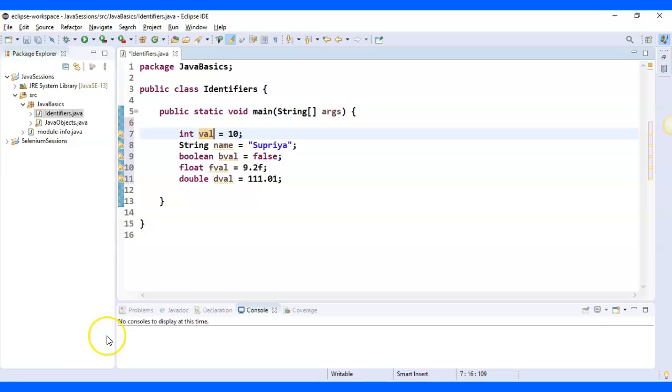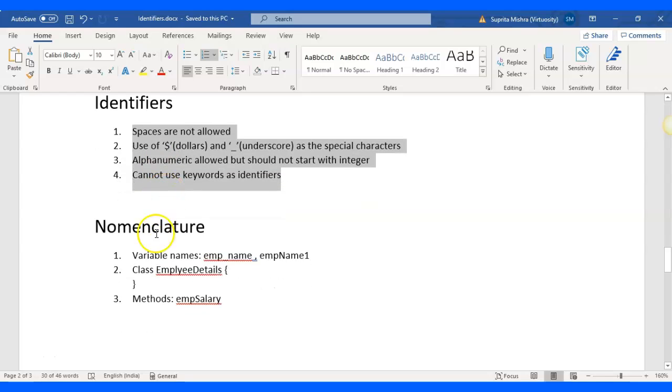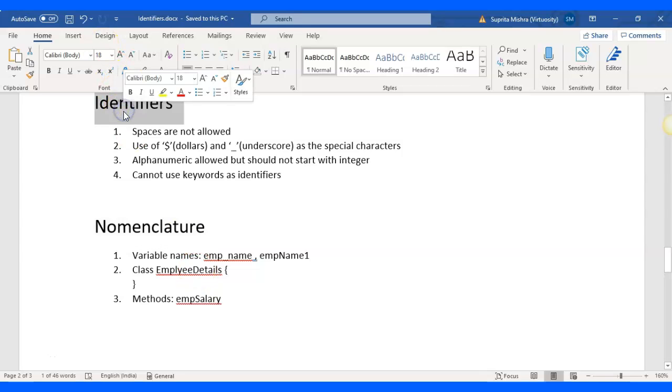These are some of the rules, or all the rules, related to identifiers that you have to keep in mind while naming any class, method, or variable. Now, what is the nomenclature, or the standard naming convention, we need to follow while declaring identifiers?